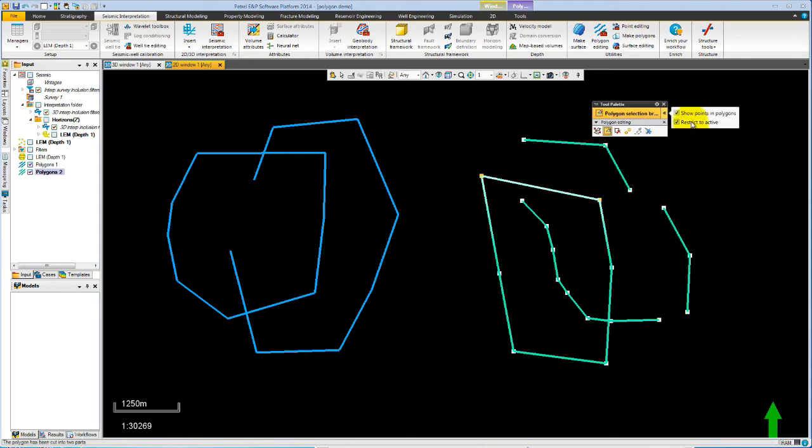You might wonder what restrict to active means in the callout. Well, this means the action will only be performed on the active polygon. So if I, for example, use the selection brush and paint across, it picks up any points that the mouse crosses over. But if I go to the second polygon, nothing is picked up when I am in restrict to active mode.